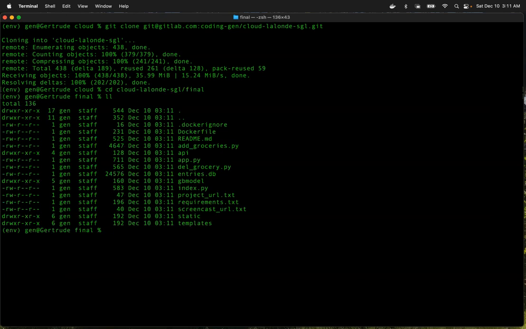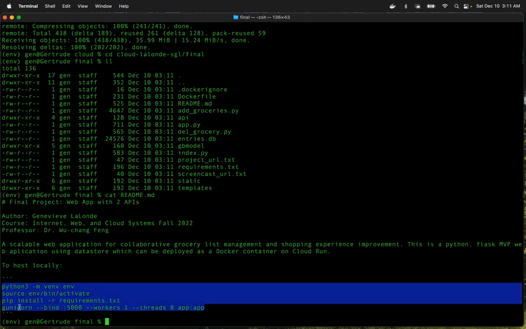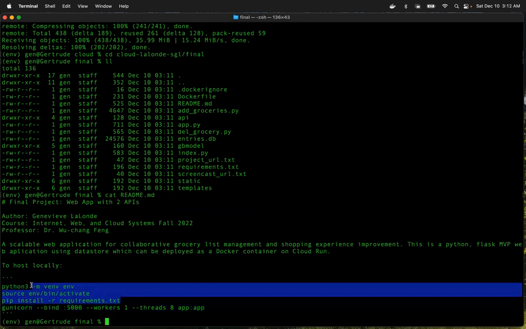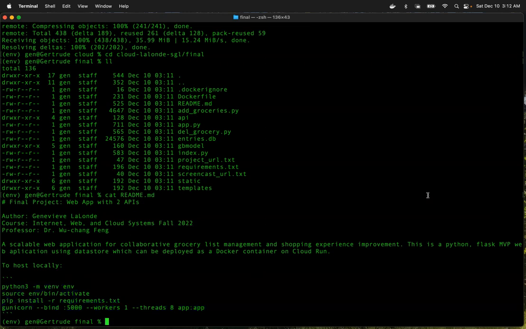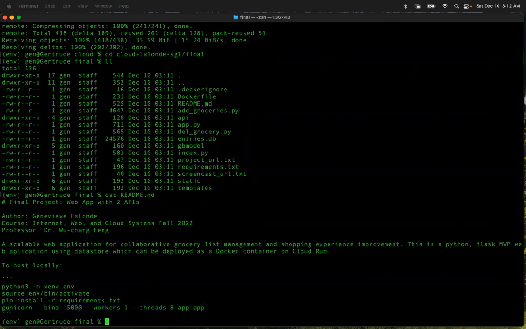Now I do have a README here, so you can see some basic information about how you would deploy locally with gUnicorn. You'd need to set up your environment, but we're going to be hosting it on Google Cloud in a container, so we're not going to do that. Instead, let's go ahead and build it.